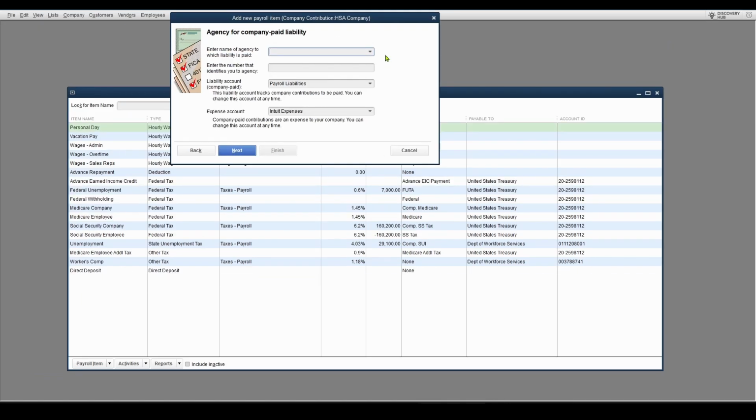Here you will enter the name of the agency that administers your fund. In my example, it's ABC Plan Administration. Next, you want to enter the account number that you use when remitting your payments. In my example, it's ABC 123.